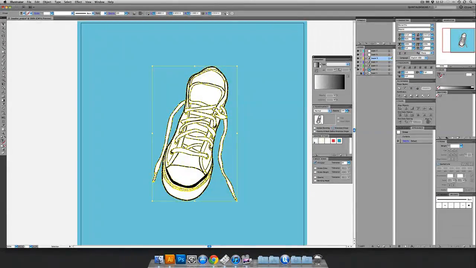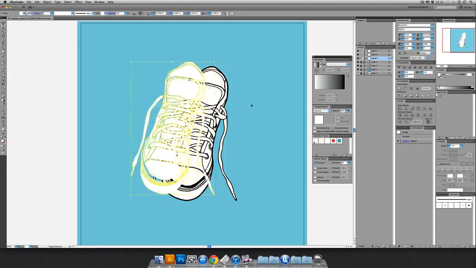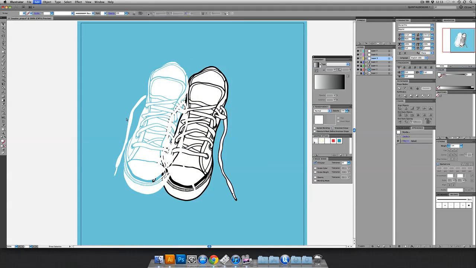Once we have that done, let's just lock all but our top sneaker layer. We're just going to work with that one for now. First things first, we're going to take this top sneaker and we're just going to use the magic wand and select all the black lines and hit delete. We can see the black lines from the sneaker underneath, so we don't actually need them. So you can see we're left with just this white sneaker art.